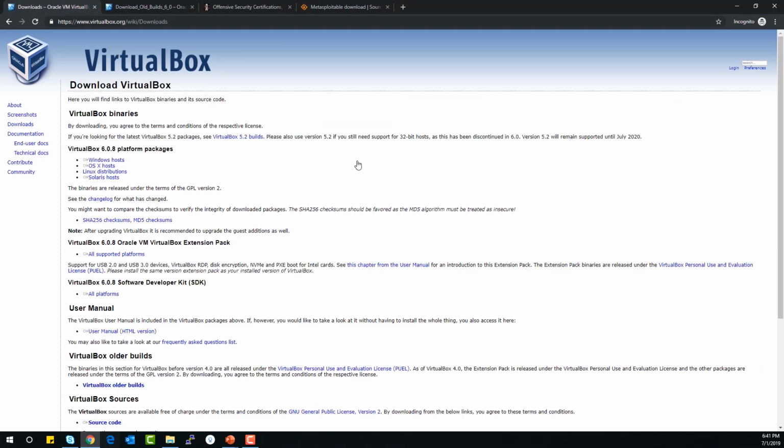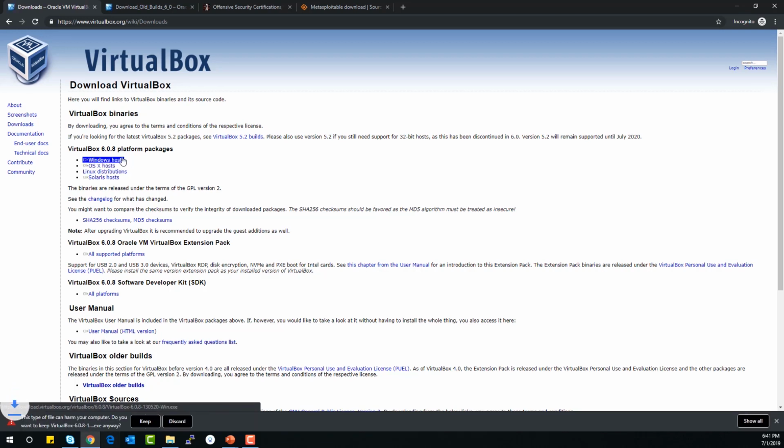From here you have a couple of different options. If you're working on a Windows machine like I am, you're simply going to click Windows Host. But if you're working on a Mac, you can use OS X. If you're working on Linux, you can click Linux distributions. I'm using Windows, so I'm just going to click this one.